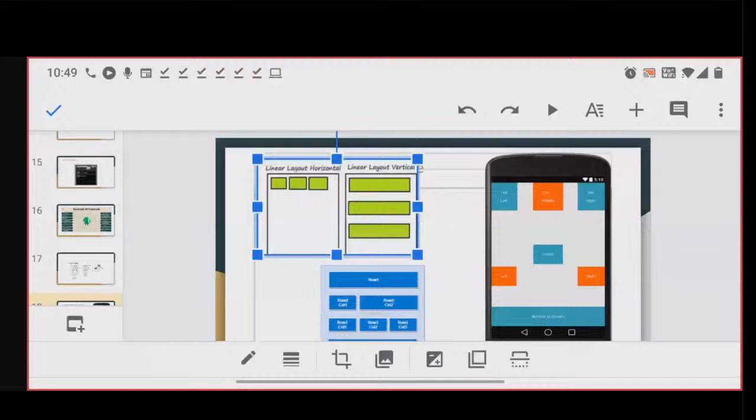Vertical is also the same. If we go beyond the screen, then we need to set scroll vertical as true, then only we will be able to see the fourth and fifth views. If we want to see all the views, then we need to adjust the height as per our requirement.